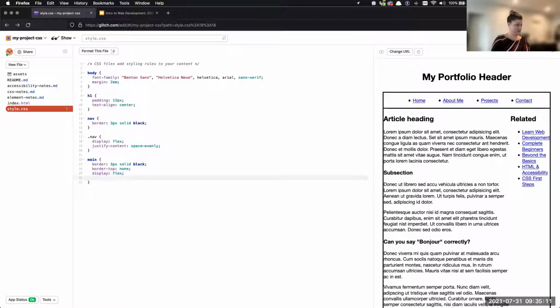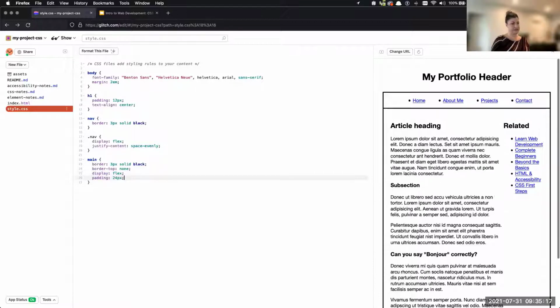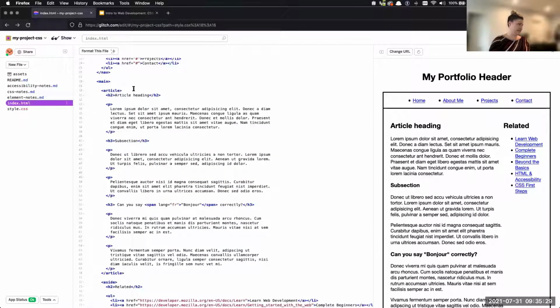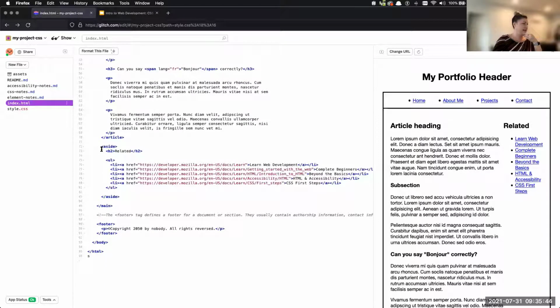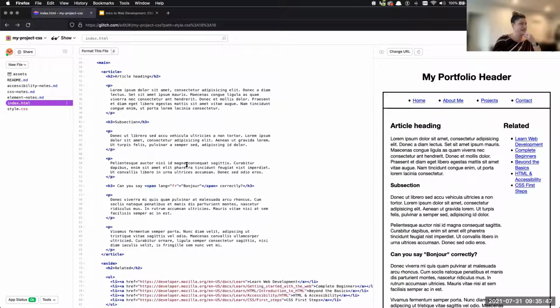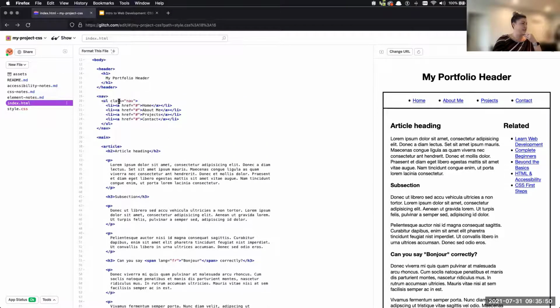And let's see, we'll add some padding. How about 24 pixels? Hey, that's nice. Now it's not scooted up right next to the edge of the border there. Okay, so what's next? So we're in the main. Oh, and now we have article. So what display flex does is it takes whatever the children of this main tag are, which looks like there are 2, article and aside, and puts them side by side, which is also what we did with this UL. It put all of these side by side.